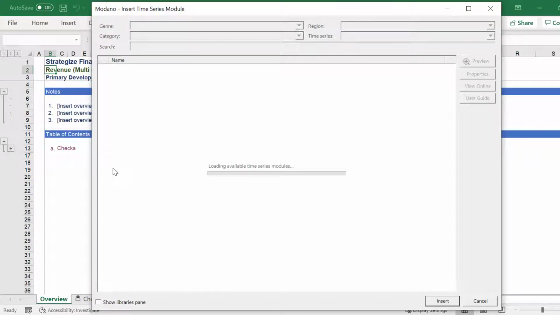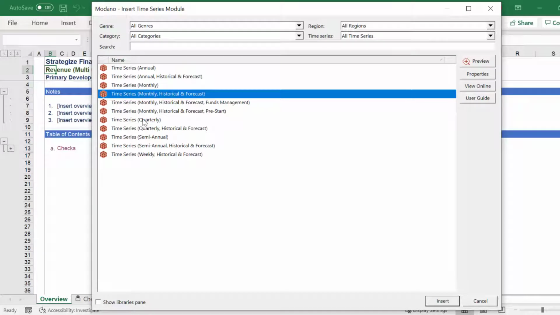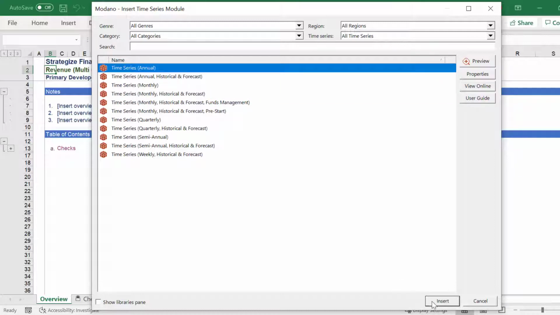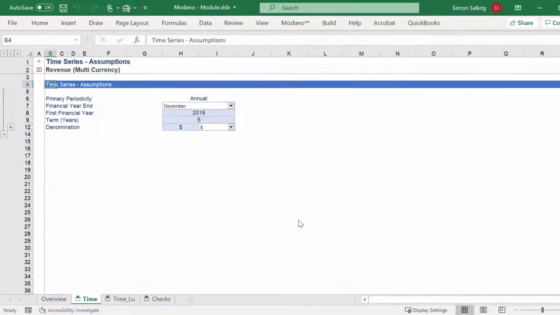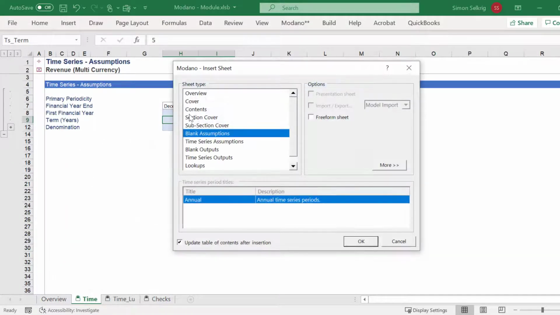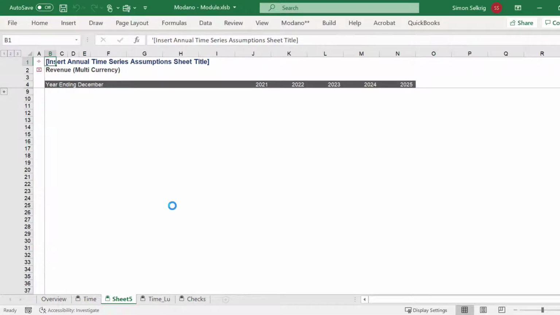Go to Modano, Insert, and then pick Time Series module. The new window will offer you a variety of time series, both forecast and historical forecast. For this exercise, we'll simply pick a simple annual forecast time series. 2021 will be the first financial year. We are ready to insert our time series assumptions worksheet for our revenue forecast.